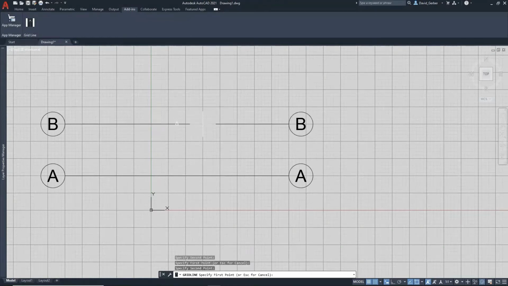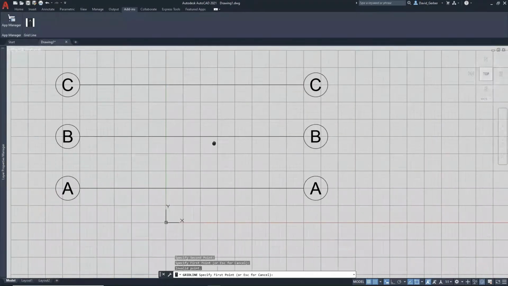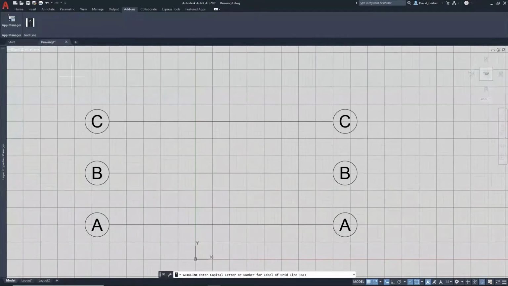And we can just continue doing that for as many as we need. And if we hit escape, it'll cancel out of it. And then we could just relaunch it and do the same thing. So we'll put a 1 instead, and keep everything the same. So you can just hit enter until it tells you to specify the first point and start to place the lines.